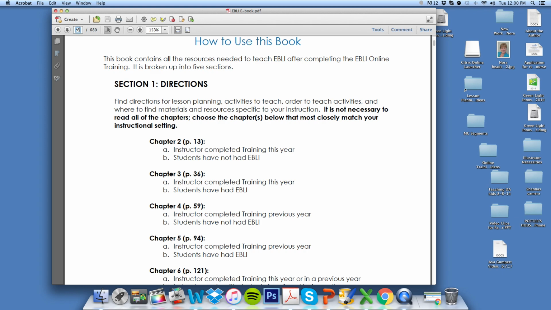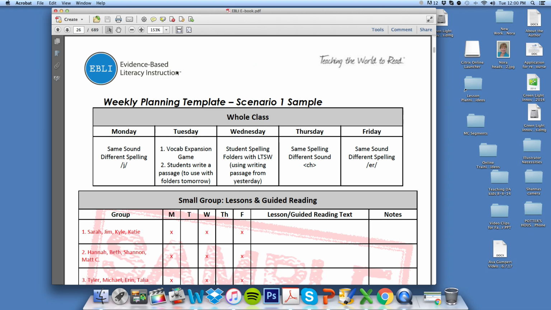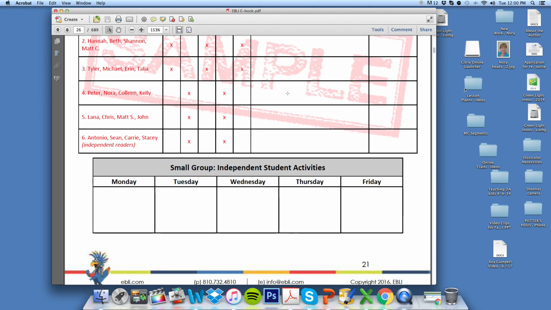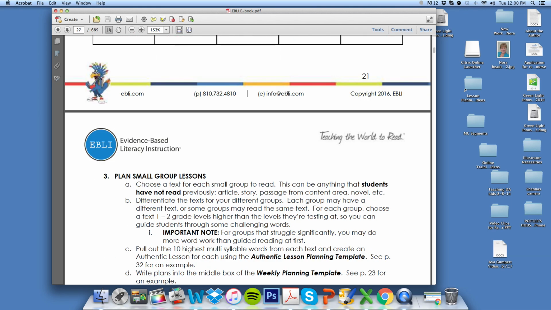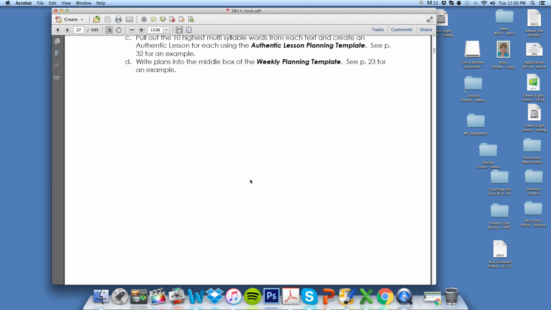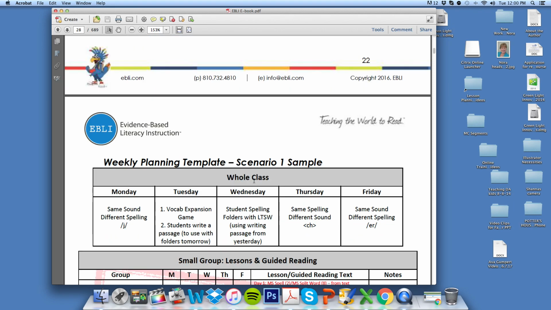And then once you get into your specific chapter that's talking about your setting and your students, you're going to have planning templates that you can fill in. There's going to be directions on how to fill them in. There's going to be example templates, and there's also going to be blank ones for you to just print off and fill in yourself. It tells you exactly step by step how to plan your lessons, and there's a lot of really great information in here.